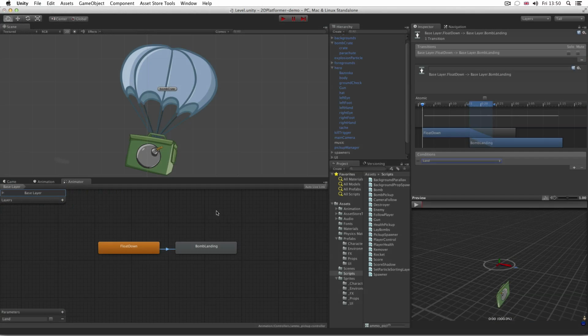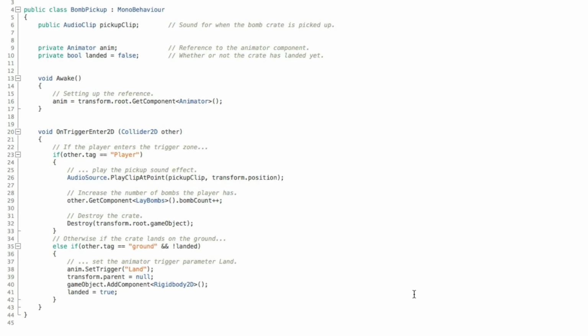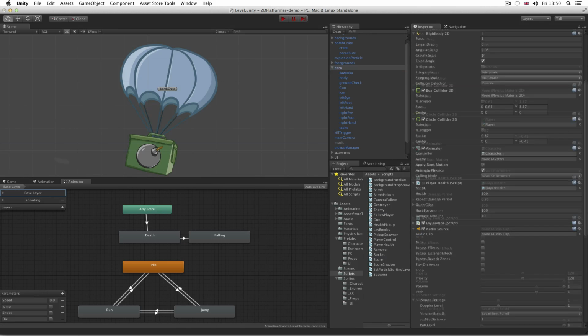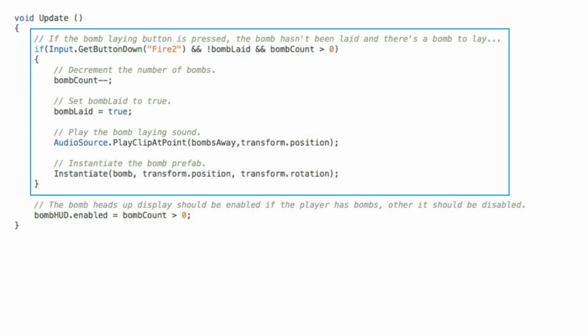Let's focus on the bomb first of all. Picking up the bomb crate is handled on the bomb pickup script attached to the crate. We pick up the crate by destroying it and adding to the count of bombs that the player has, in the script attached to the player called LayBombs. The LayBombs script simply checks if the player is carrying a bomb, and then instantiates an instance of the bomb prefab.